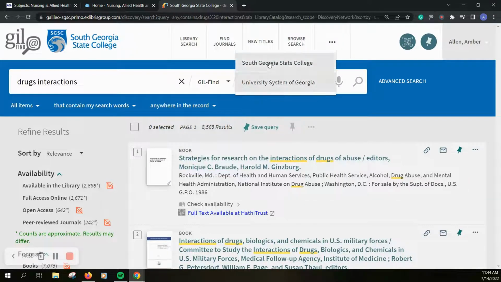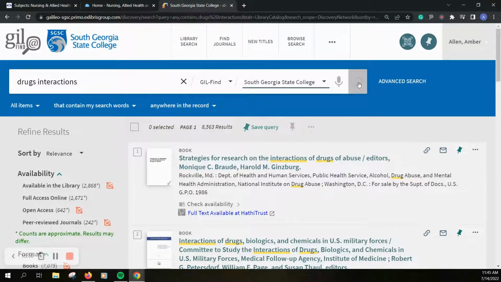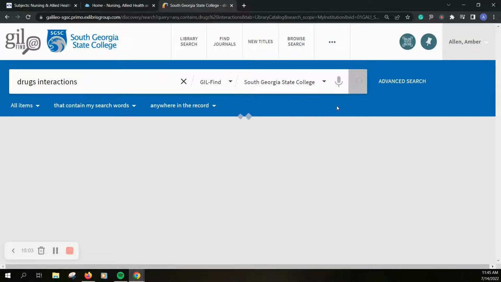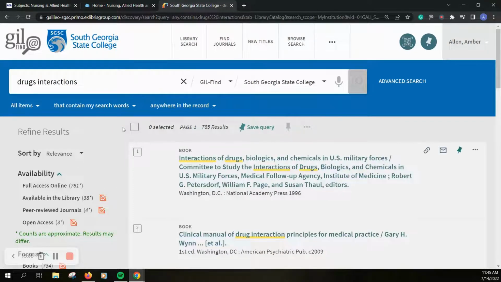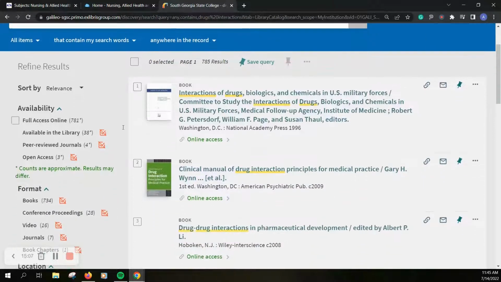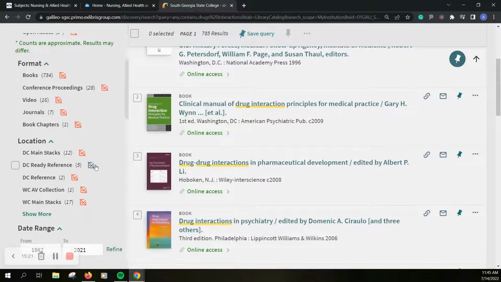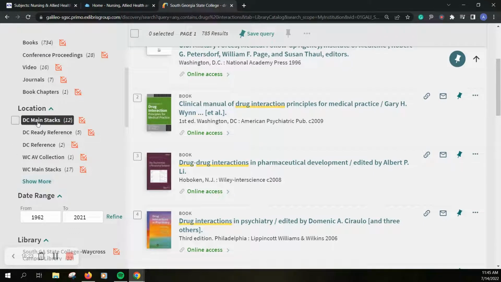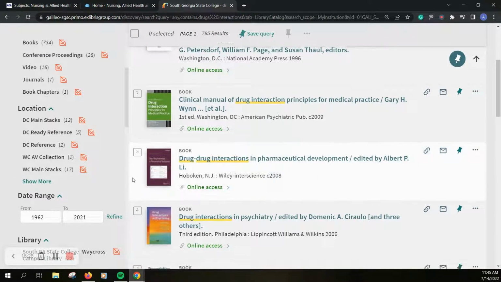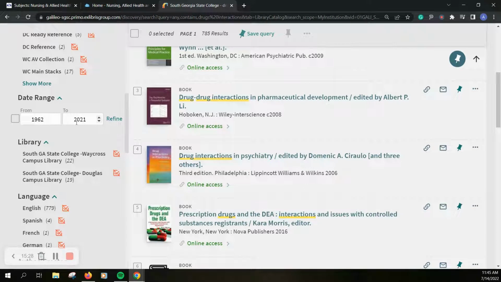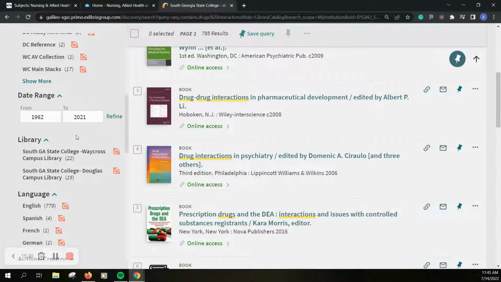Okay, so now we're going to go back and do a search at our location. So we've got those 785 results showing. You can see that some of those are full access online, some are available in the library, and it also helpfully tells you that there are peer-reviewed journals and open access resources available as well. If you scroll down, you can select the location, change the date range if you needed something more recent.